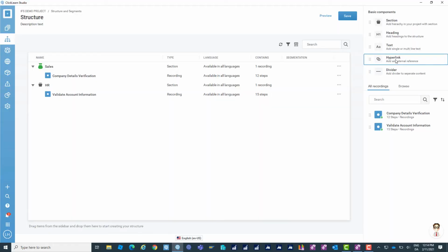I can add other stuff in here, like a divider line, a hyperlink, maybe to the support department, or whatever hyperlink you need in there. Also, I can do segmentation in my structure.